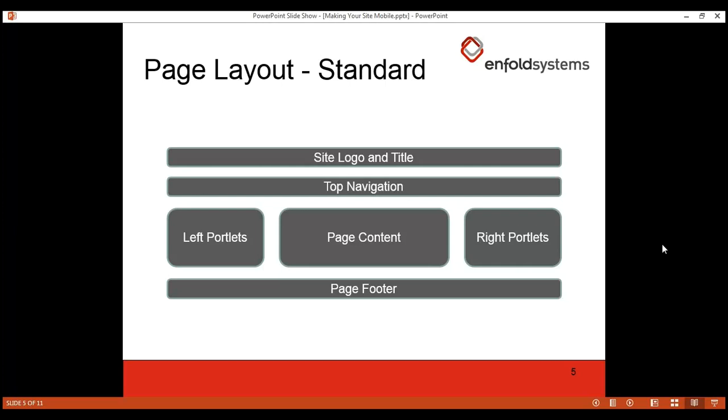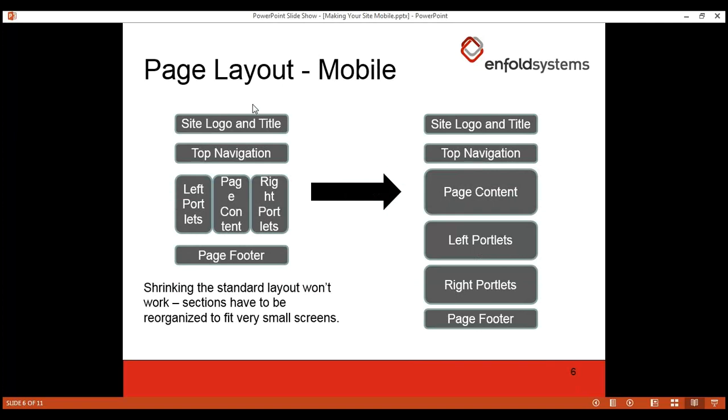But if we do that on a mobile device, everything's going to be either squashed up against each other so you can't read it, or it's going to be so small that you have to zoom in and navigate around, and it just becomes really difficult to use.